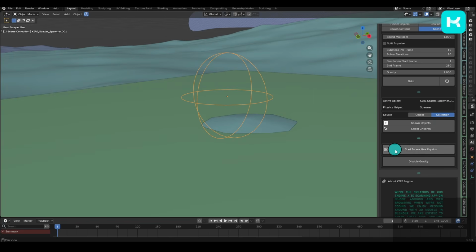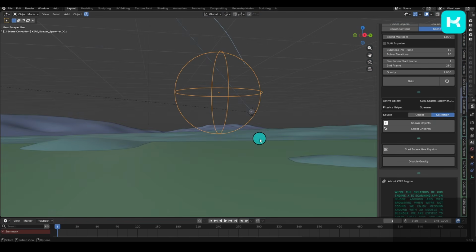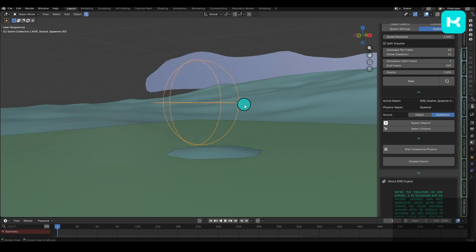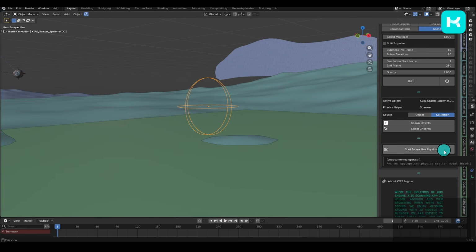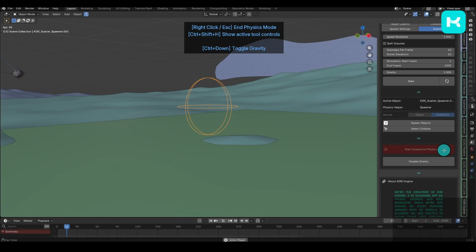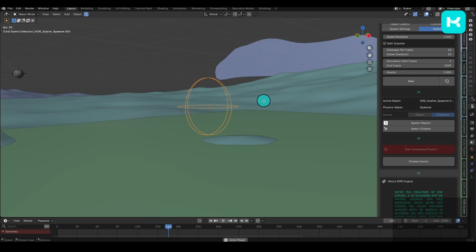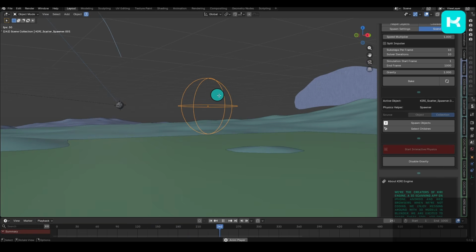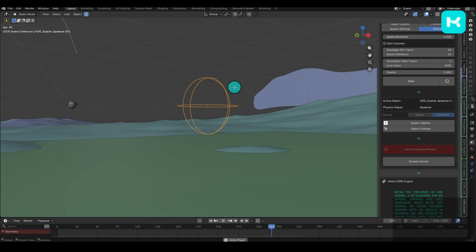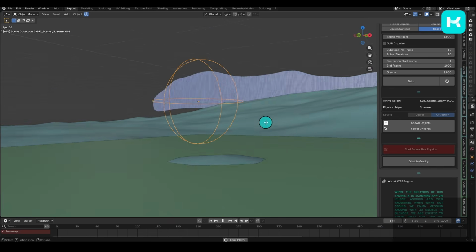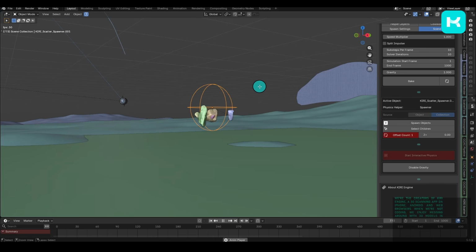Now for some fun stuff. Let's look at interactive physics. I'm going to select my spawn object and start interactive physics. When I press this, I can see some help text appears at the top. Control-Shift-H to bring up help for the active tool. I have a spawner selected. If I press Control-Shift-H, I can see that Control and left click will spawn objects, and Control and down will toggle gravity.